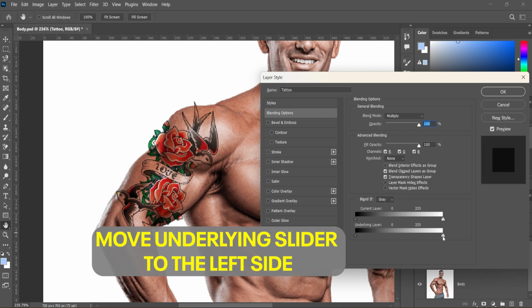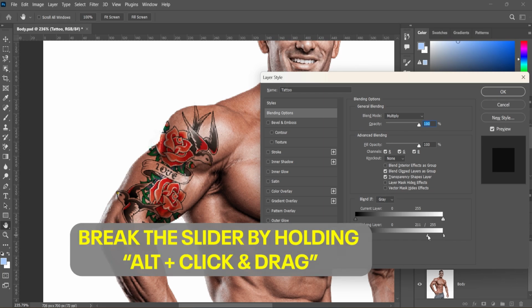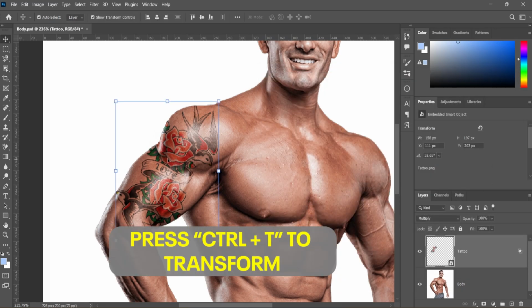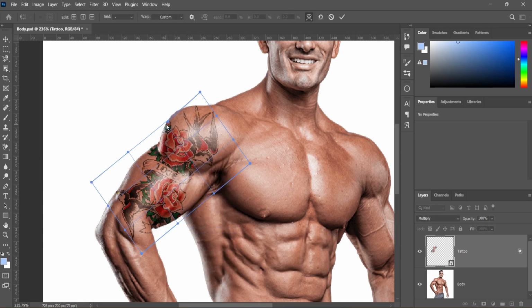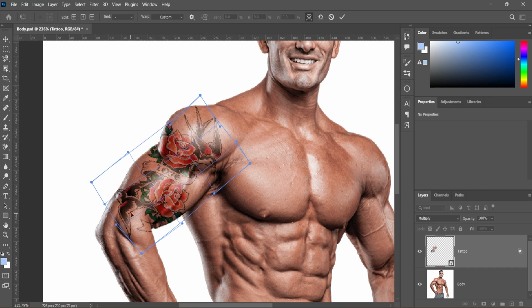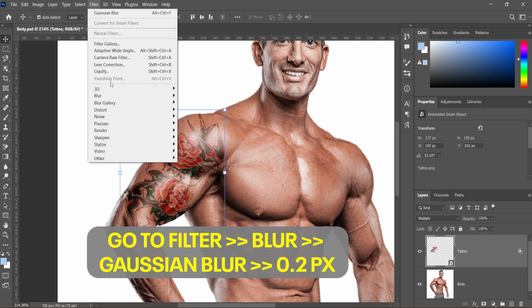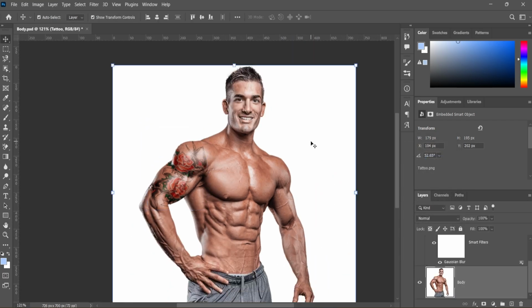Move the underlying slider to the left side and break it by holding Alt and drag with click and hit OK. Now press Ctrl T to transform and select warp and adjust the position and hit OK. Now go to filter, blur, Gaussian blur and add 0.2 pixels blur and hit OK.